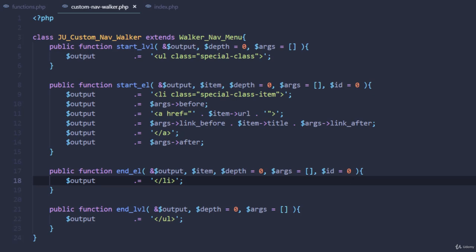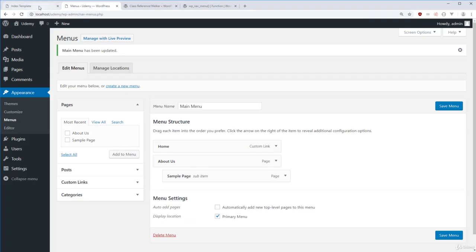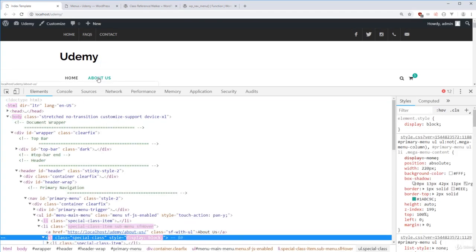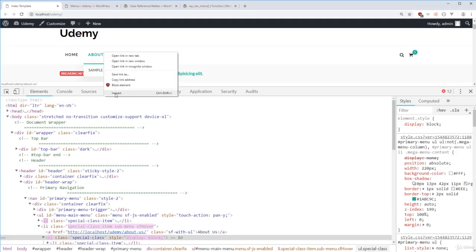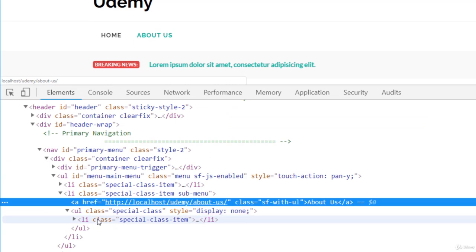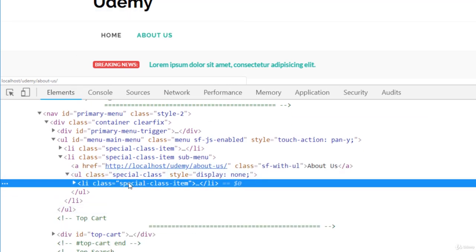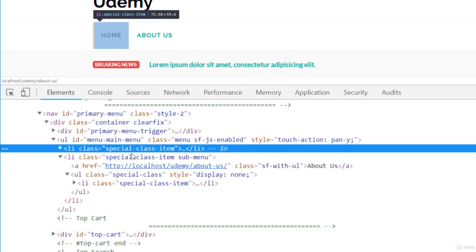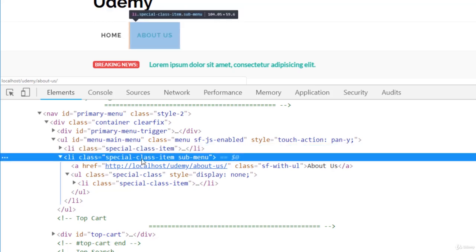Let's go to the home page and refresh. After refreshing, you should see the menu working as usual. If you inspect the element, then you should see that the special class item class is being applied. Not only is it applied to submenu items, but it's also being applied to main level items. To be clear, the start_lvl and end_lvl functions get applied to submenu items. The start_el and end_el functions get applied to all menu items, including main level ones. This is why we see it being applied here.